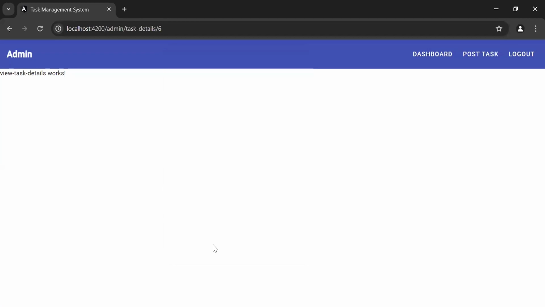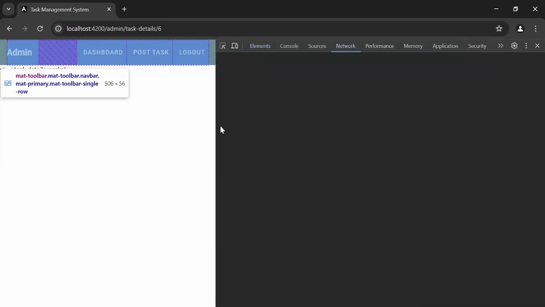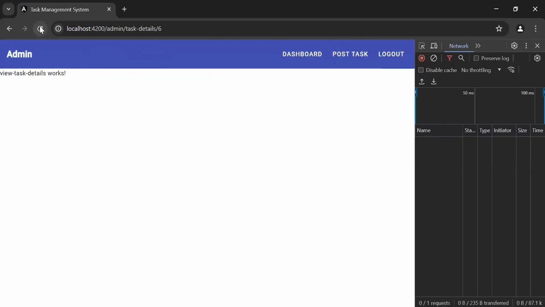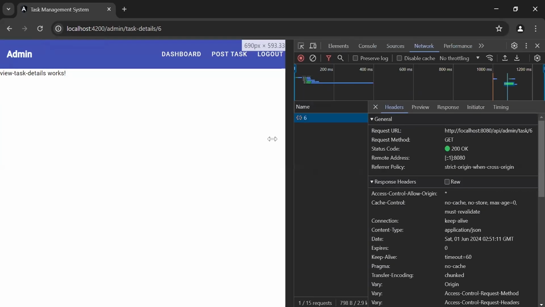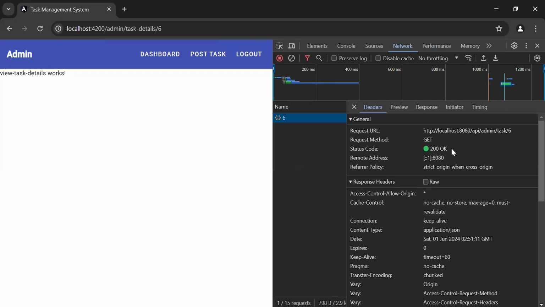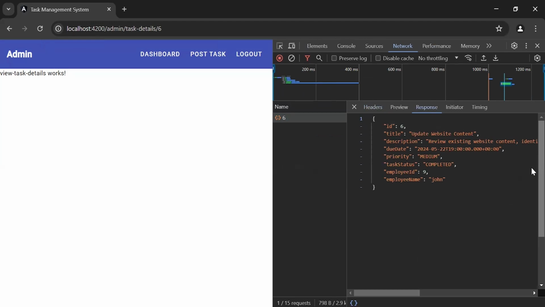Let me open here the inspect. Go to the network tab. Let me refresh the task details page. As you can see, the request in the network with the status code that we got 200 OK. And in the response, we are getting here the task object with the ID, title, description, due date, priority, task status, employee ID, and the employee name.